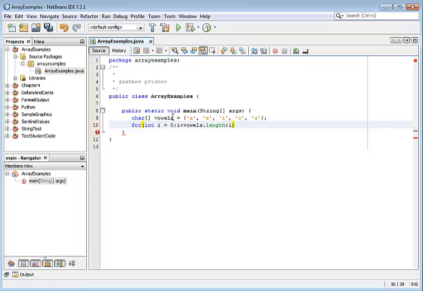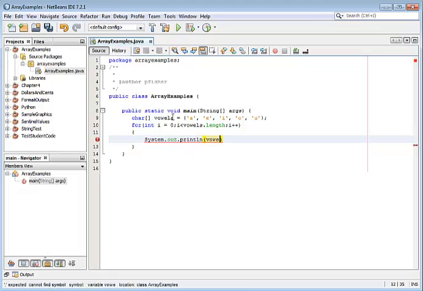And then the last thing I want to do is just increase i each time, and I'm just going to print them out so that they're each on their own line. So System.out.println, and I'm going to print out vowels[i], and when you start out it'll print out whatever's in position 0. Println will allow it to print on a separate line.